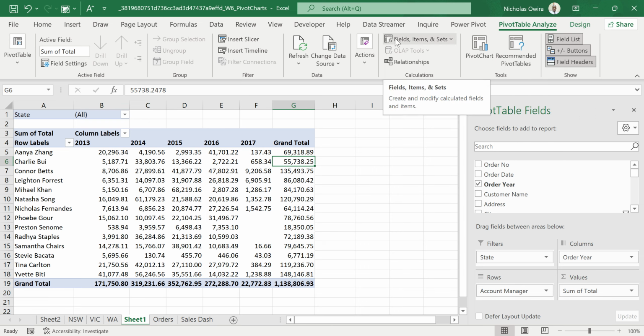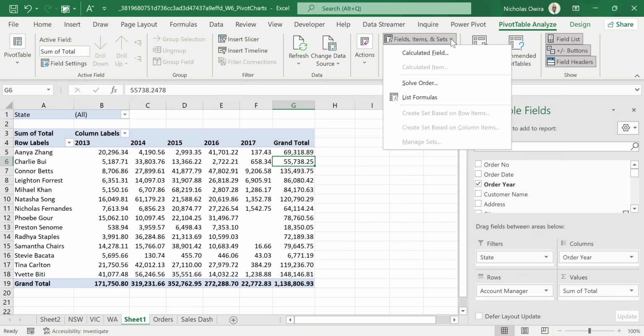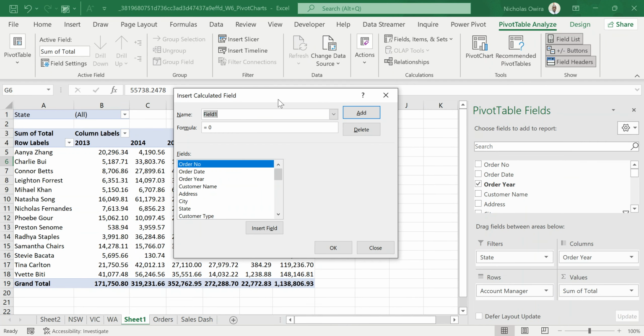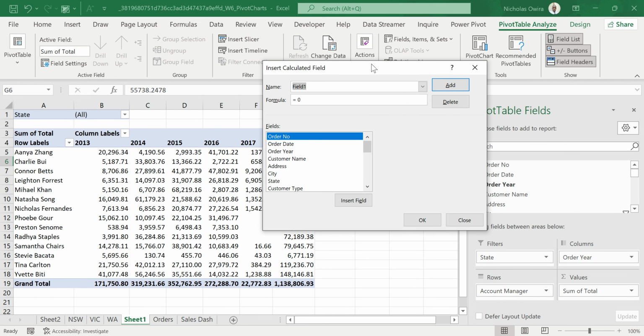Then under the calculations, you can see we have the first option, fields, items, and sets. I'm going to click on the drop-down arrow. Then you can see the first option is calculated field. That is what I'm looking for. You do that, then a new window like this opens.